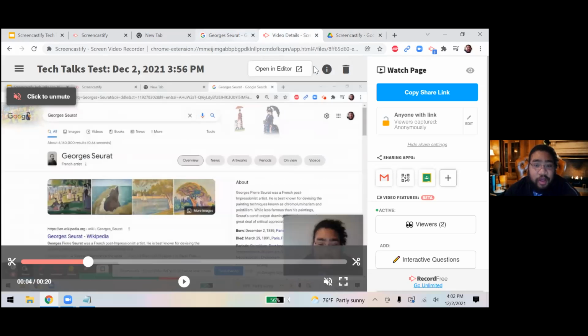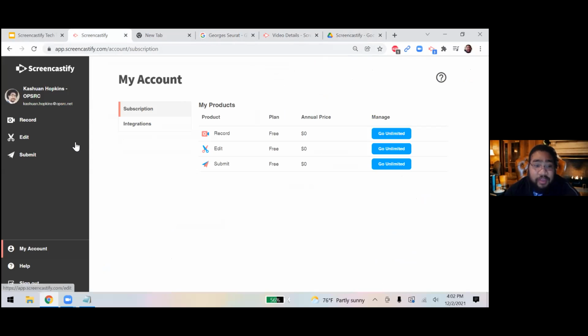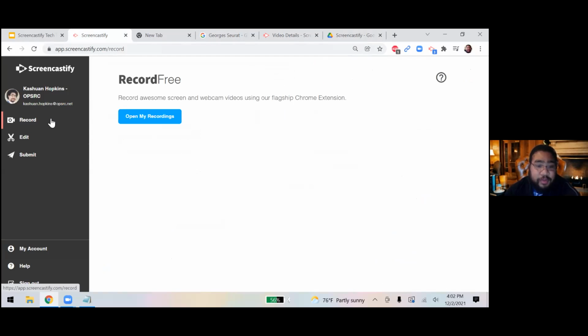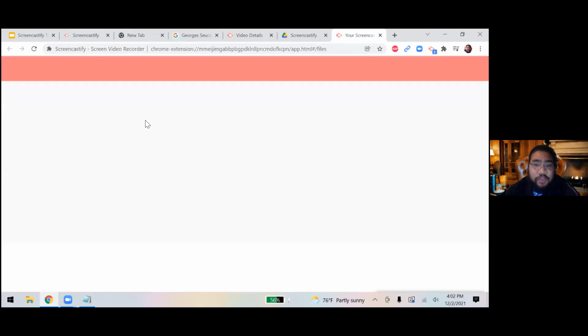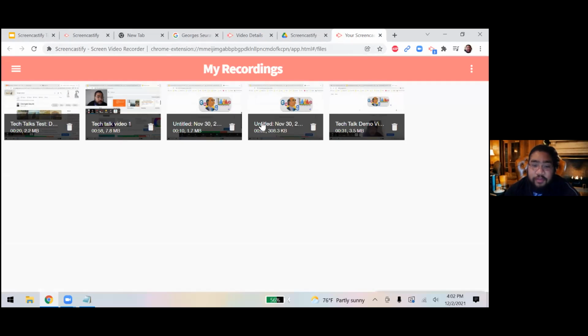Additionally, if you log into Screencastify through the website, it'll open us up back on this dashboard. You can click on the very first option where it says record. I'm going to click on that. And then it says open my recordings, and you'll see a list of all the videos that you have here, and you can go and edit them after the fact.